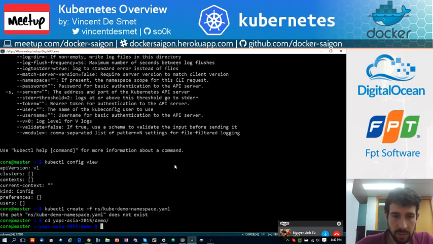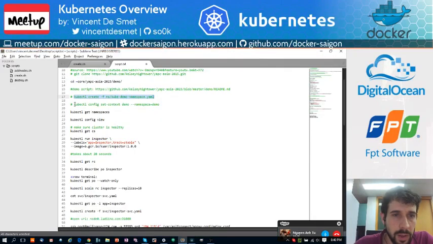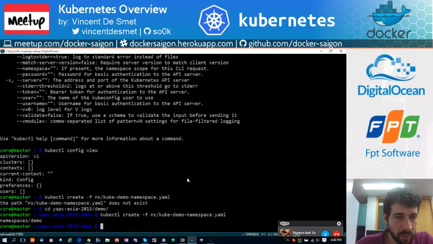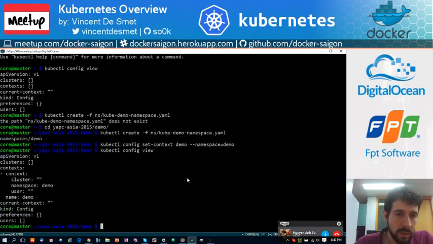So when you change things around. Okay, namespace demo has been created. And I'm going to set my default one to demo. Actually, last time that didn't work. And I'm going to look at the config. So now my context is set to demo namespace.